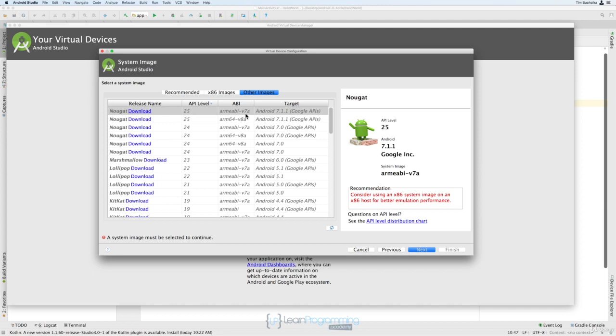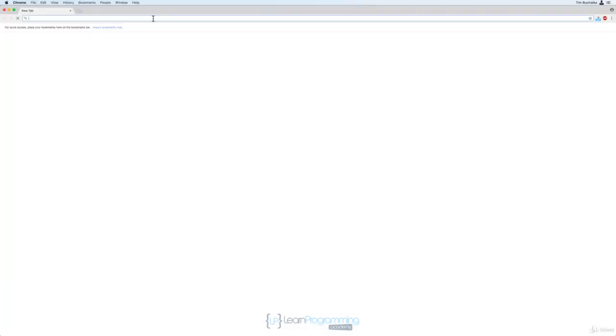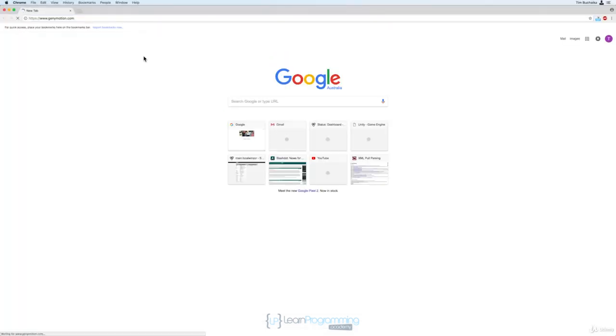In fact, it's worth checking out the Genymotion emulators instead, because these ARM images in Android Studio are very slow indeed. Now I'm going to add a link to the Genymotion website. It's available at genymotion.com. So if we quickly have a look at this Genymotion website, paste that in, and this link will be in the resources section of this video.